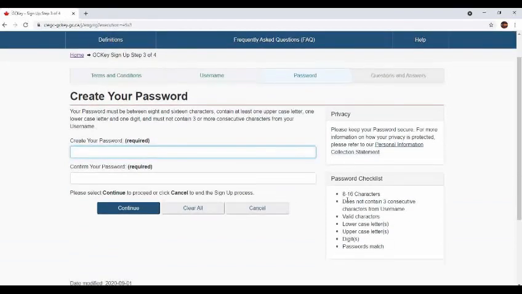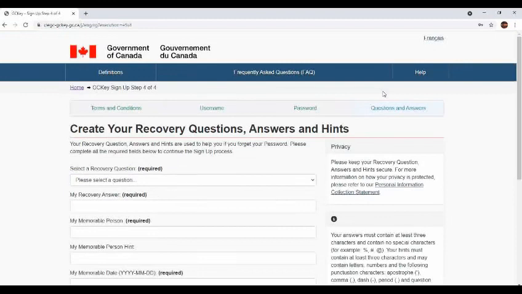So now you need to create your password. Similar to the username checklist, you have a password checklist. As you update your password, each of these will turn into green tick marks. Next is to confirm the password so that the last checklist is also turned green. So let me just confirm the password. Yeah, so everything is turned green, so I'm good to go. Next is to click continue.